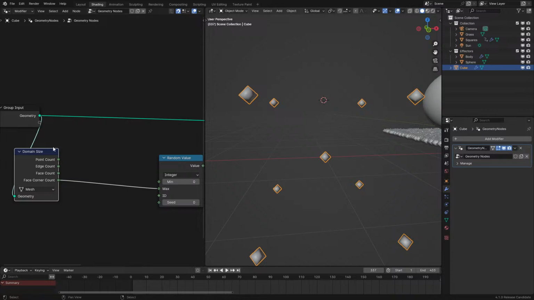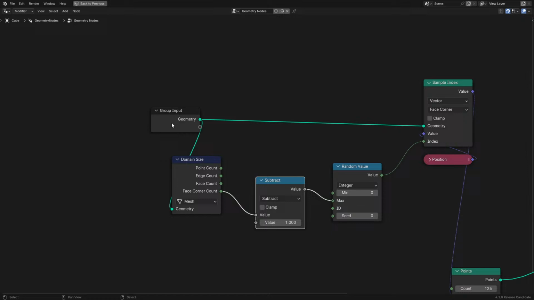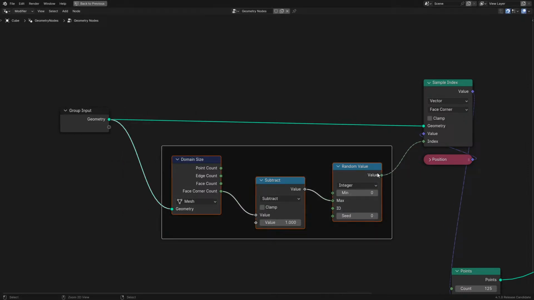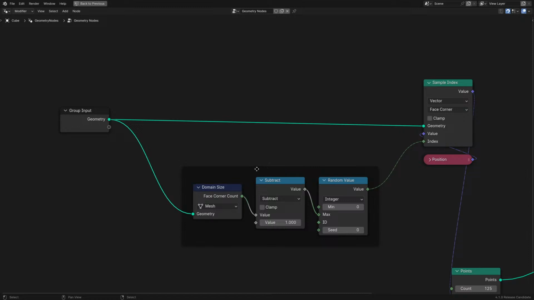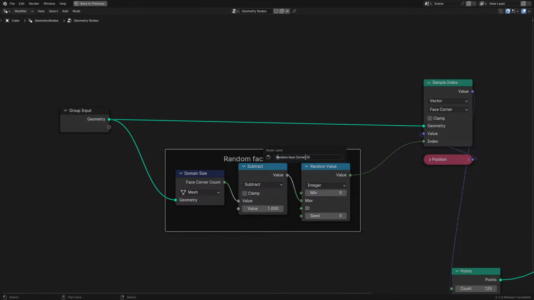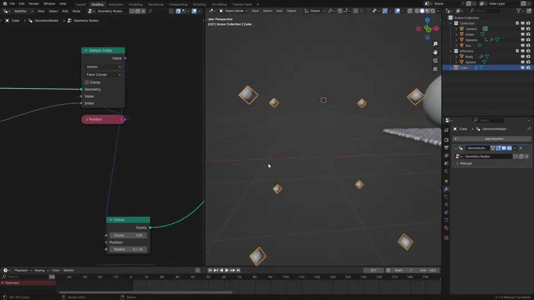That's just because the count here is like 1, 2, 3, 4, 5, while indices start at 0. So to do this, I think we just need to subtract 1. There we go. So now we have our random face corner. Let's go and put this right over here. So let's label this random face corner ID. There we go. And I forgot to capitalize that one right there, but it should be good. So now that we have that random face corner ID, we now have that position.